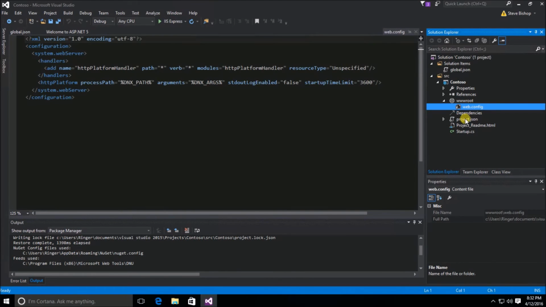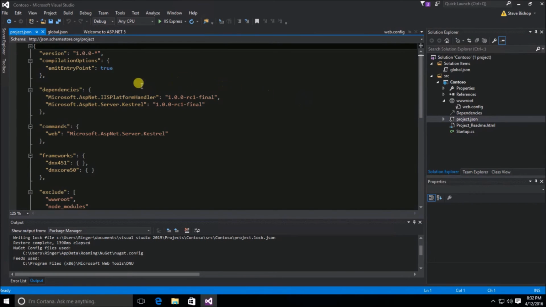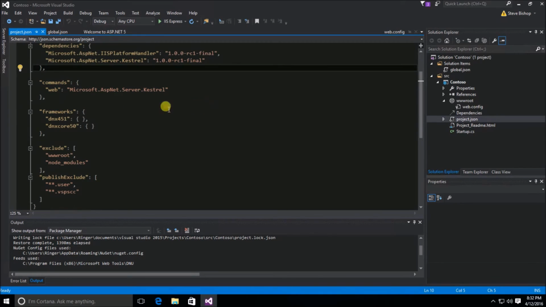Additionally, if we take a look at the project.json file now, similar to the global.json, we have our JavaScript Object Notation for different pieces of information that our project needs in order to run. We can see things like the version of our project. We can see the dependencies for the project, which we'll talk about later on. There's also the special section called commands, which we'll discuss when we get into Entity Framework especially. And there's also frameworks. This frameworks section is where we can see that the project is designed to work under either the .NET Framework 4.5.1 or the DNX Core 5 or .NET Core 5.